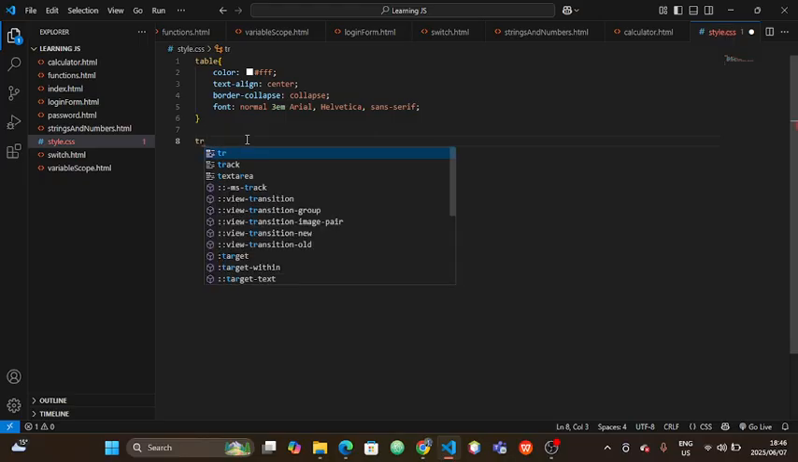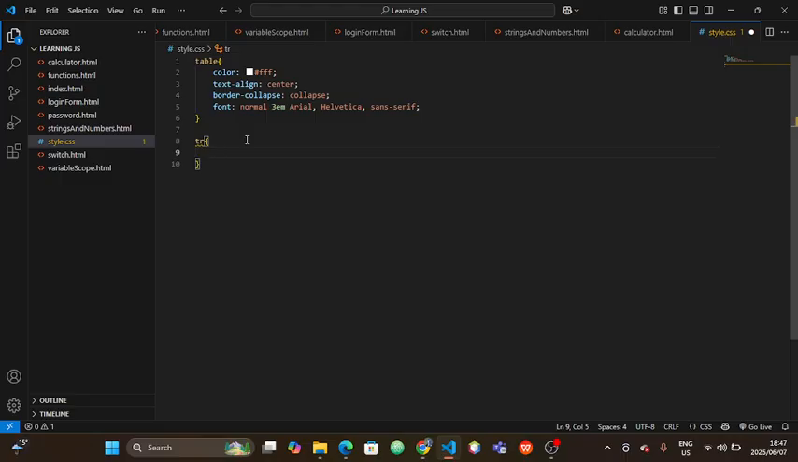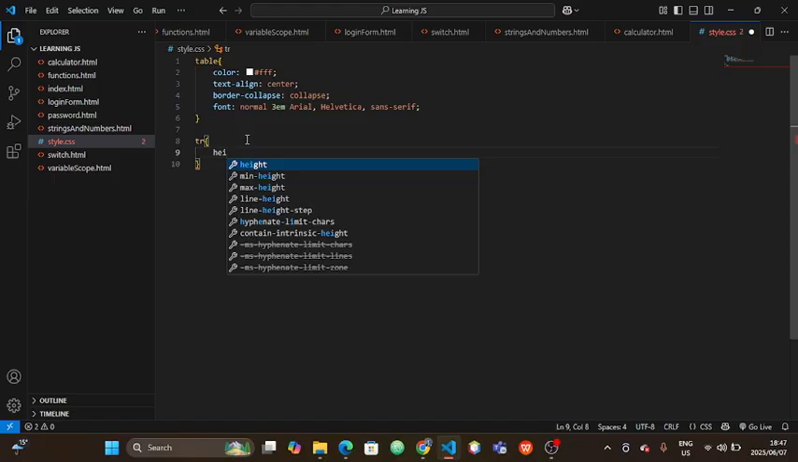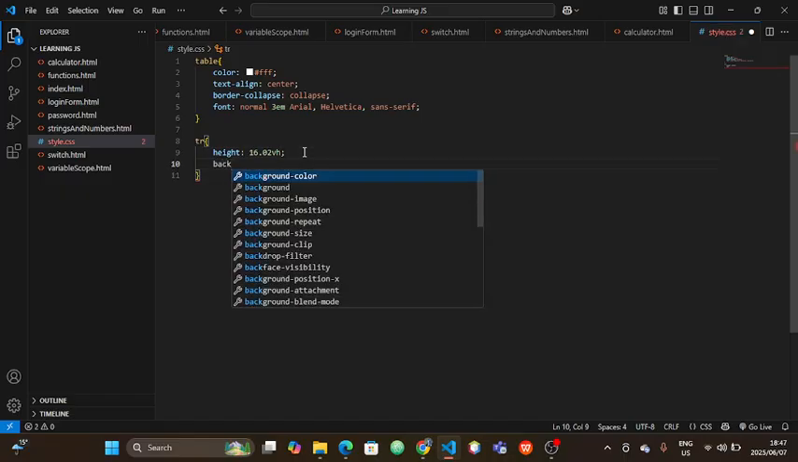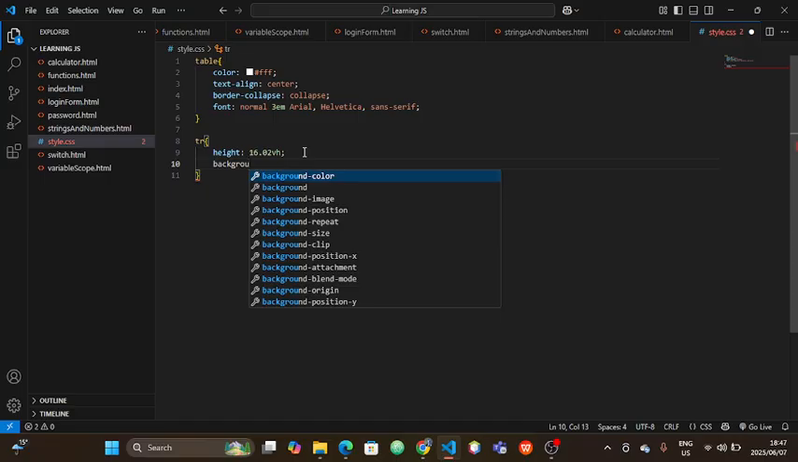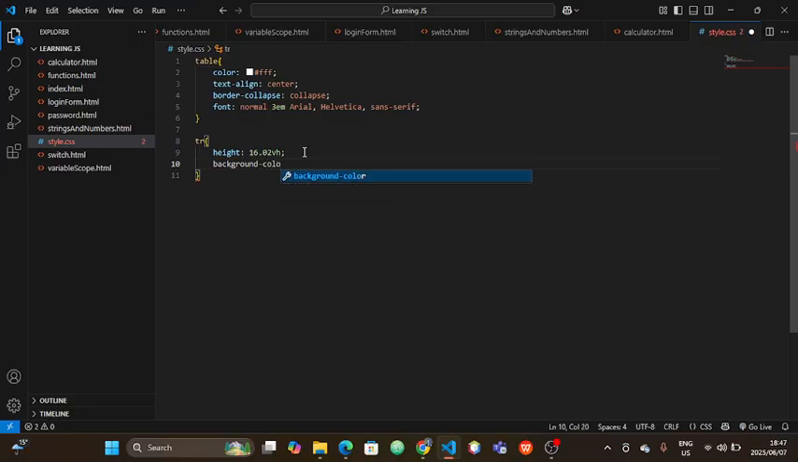TR. Background. Don't forget my grave. Thank you. Background color.